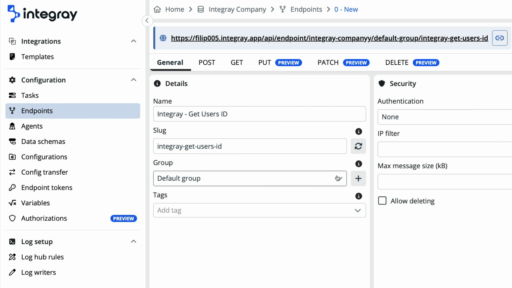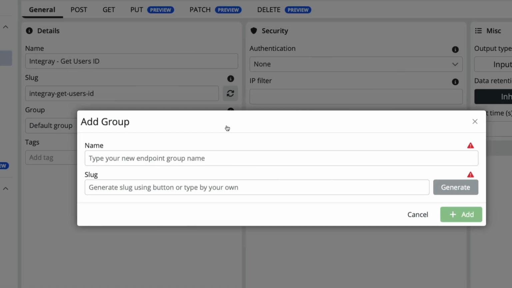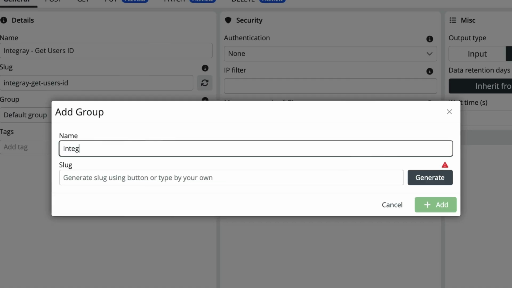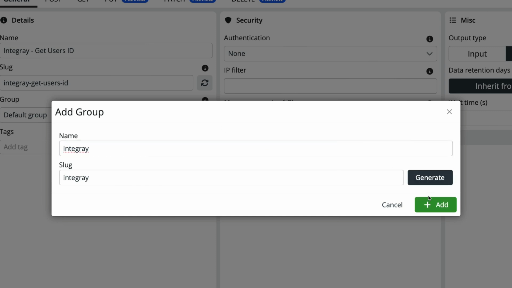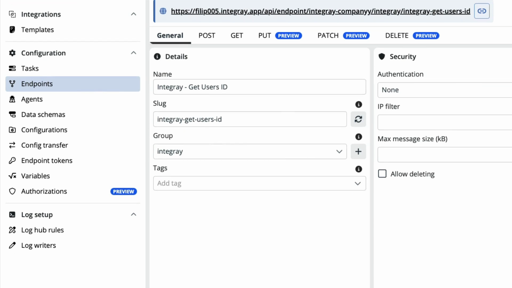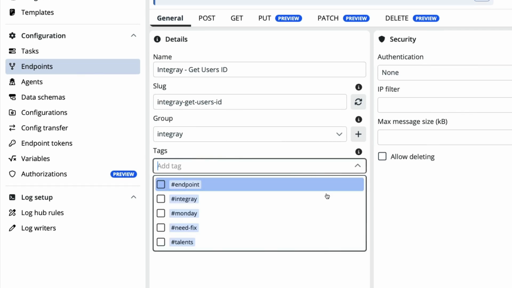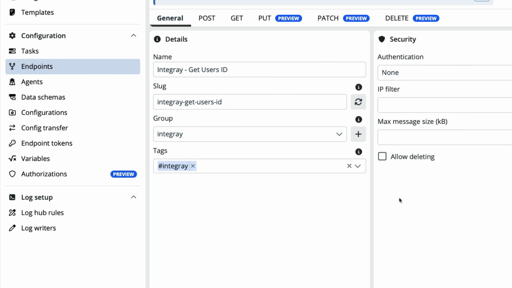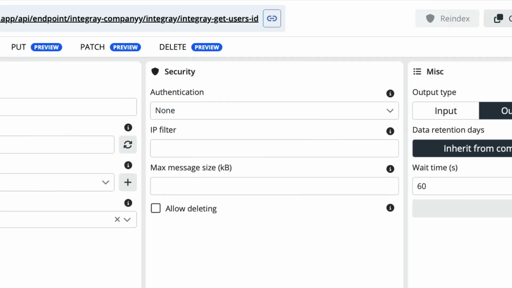The group field is there to help organize your endpoints. Grouping them logically makes managing endpoints much easier. Endpoints that are part of the same group will share a portion of the URL. To keep things organized, group them by themes or functions. The tags allow for even better categorization. In Integray, you can create custom tags to organize and filter your data more efficiently, making it easier to track progress and prioritize tasks.